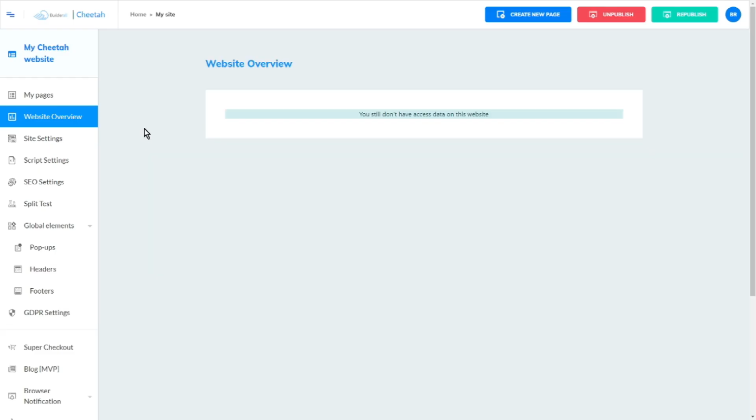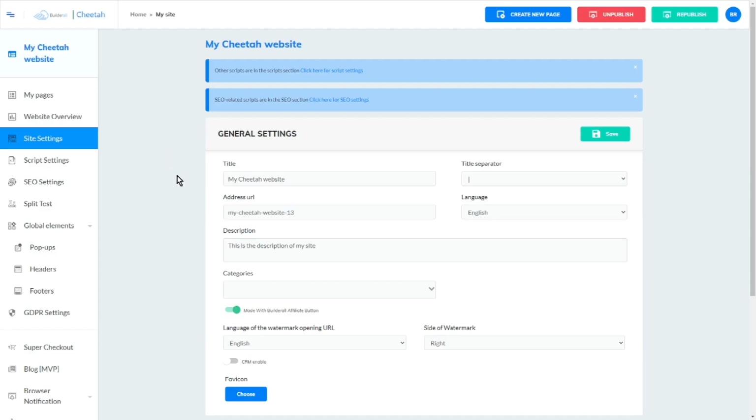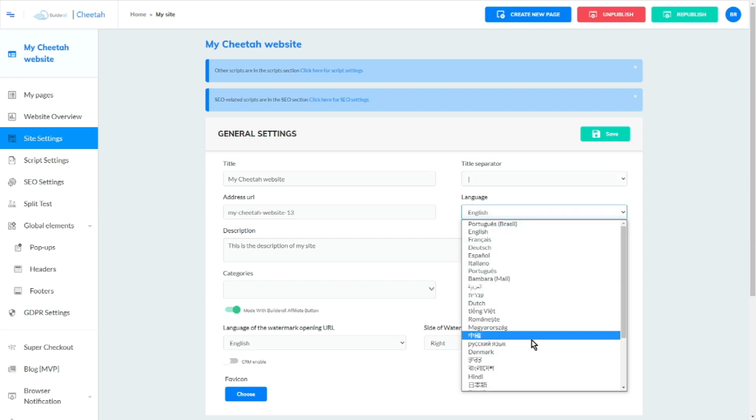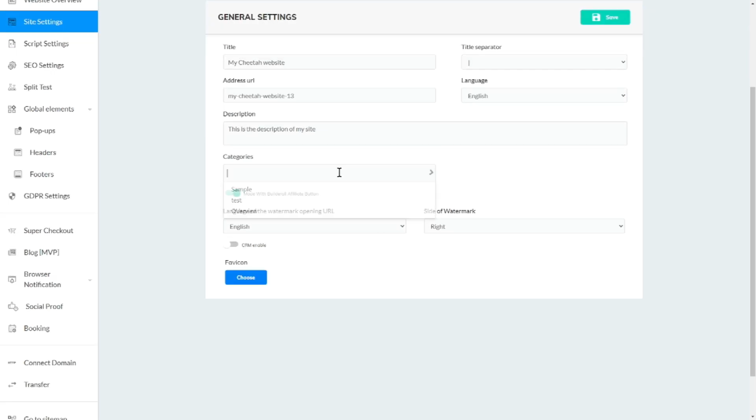We can click here to get an overview of the analytics of our website. We can click here to access the website settings. So if you want to change the title of your website, you can do that here. You can change what the title separator looks like by choosing that here. And you can change the address URL of your website here and the language that you want your website to appear in. You can type a description of your website here and then choose a category that you want your website to be in.